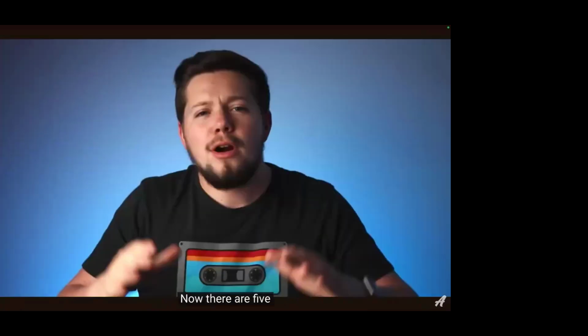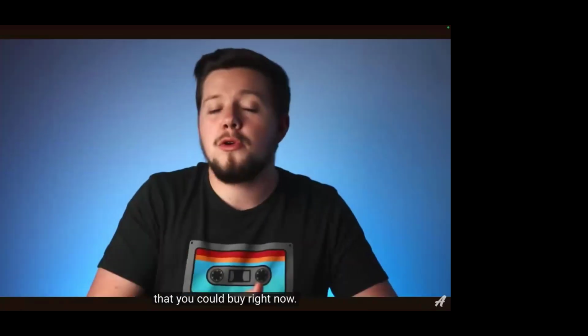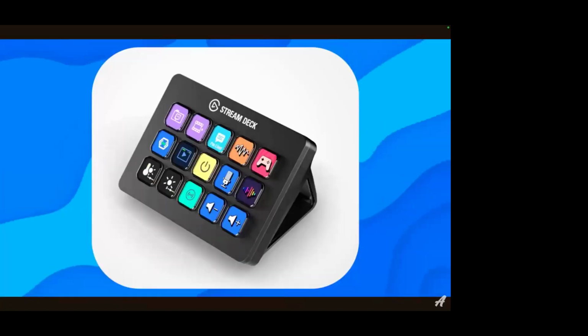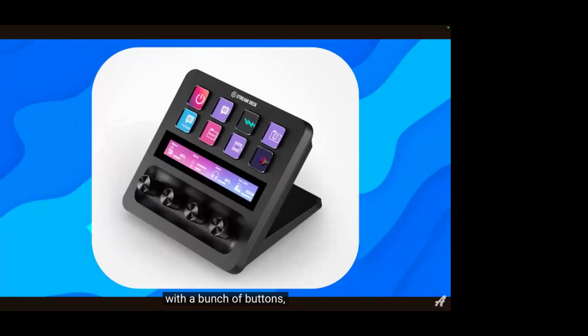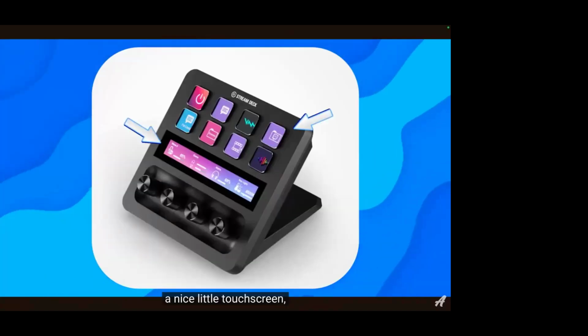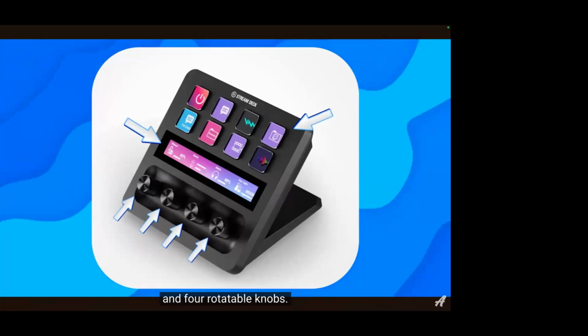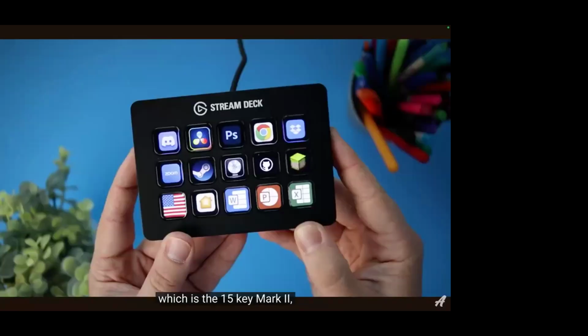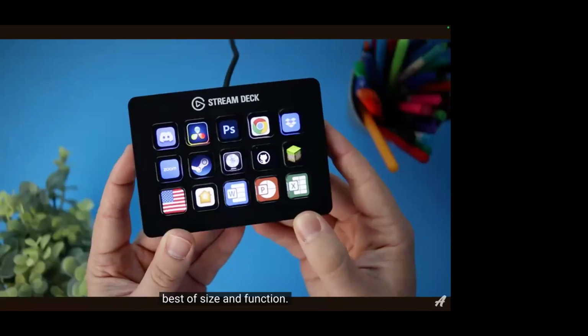Now, there are 5 models of the Stream Deck that you could buy right now. There's the Stream Deck Mini, the Mark II, the XL, the foot pedal, and the newer Plus with a bunch of buttons, a nice little touchscreen, and 4 rotatable knobs. But today, we are going to talk about the version that I have, which is the 15-key Mark II, which I think is the best of size and function.